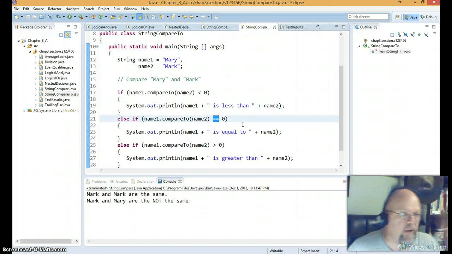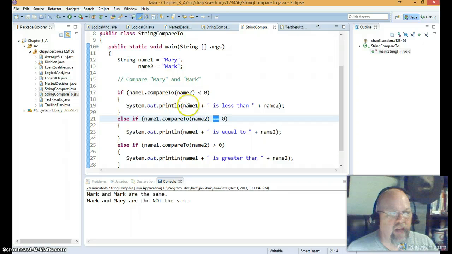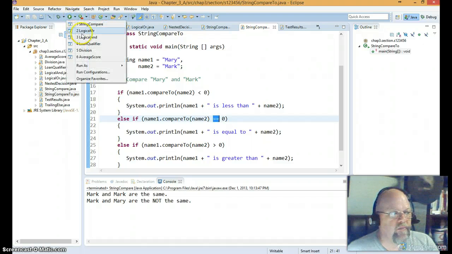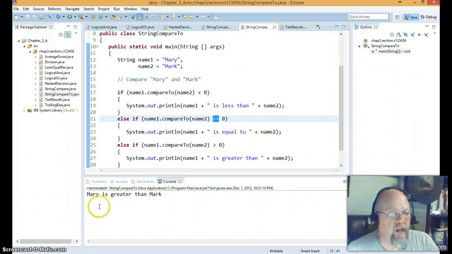Okay, so here we have the dot compare. So again, if one's less than the other or equal to or whatever. So we got Mary and Mark again. So when I run this, it comes up and says Mary is greater than Mark. So basically this last statement was true at that point.